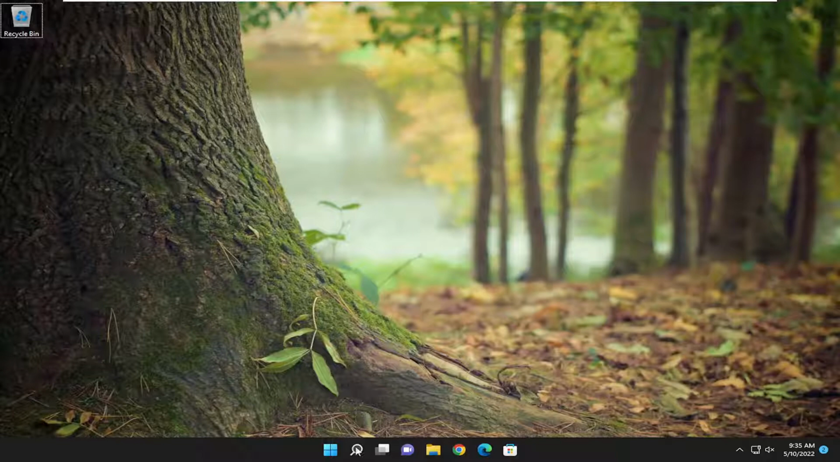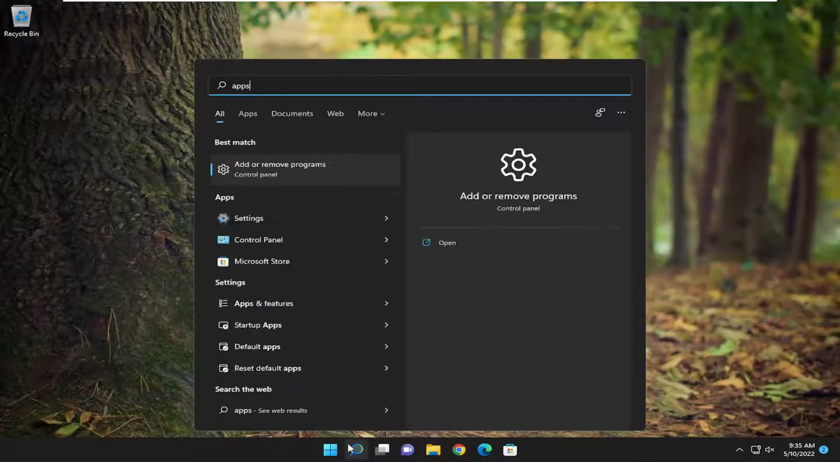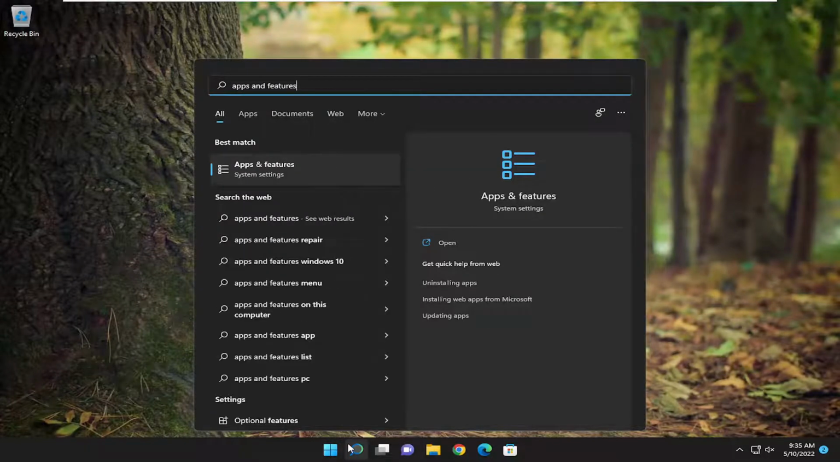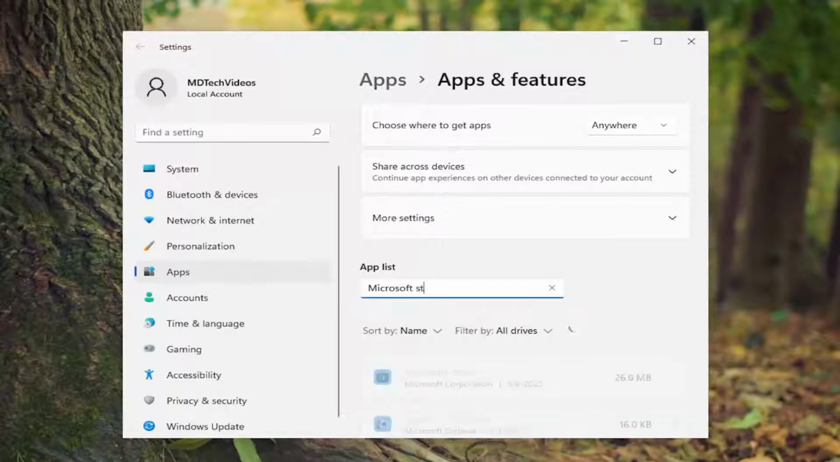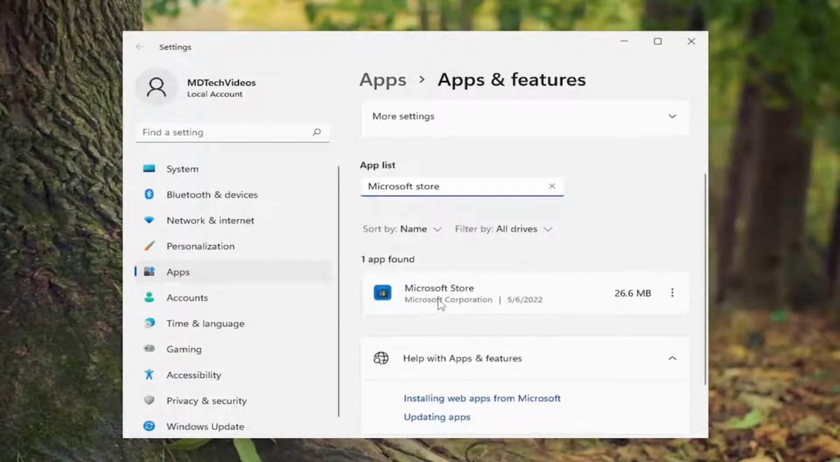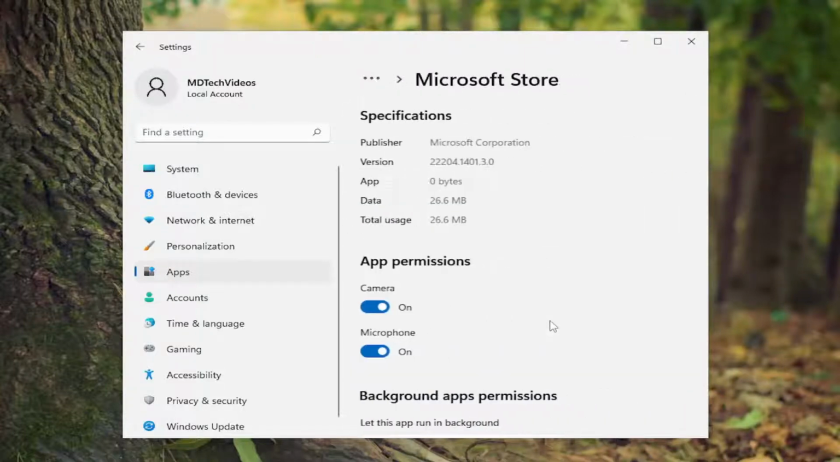So all you have to do is open up the search menu, type in apps and features. Best result should come back with apps and features. Go ahead and open that up. And then on the right side in the apps list field, go ahead and type in Microsoft Store. Best result should come back with Microsoft Store. Select the three-dotted icon next to it and select Advanced Options.